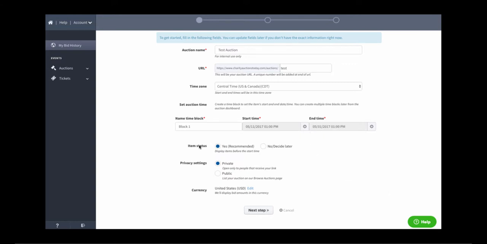The item status, this is where you can choose to either display or hide your items before the start time arrives. So if your start time doesn't start for a couple days, you can hide your items from displaying on your auction page until your start time arrives. We don't usually suggest this because being able to view your items beforehand is a great way for you to test and see how everything's going to look to your bidders.